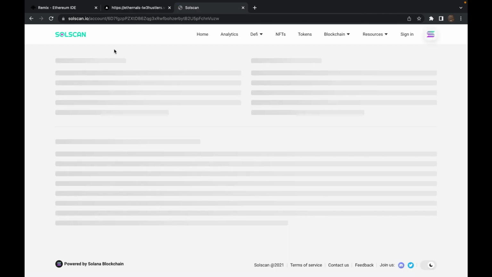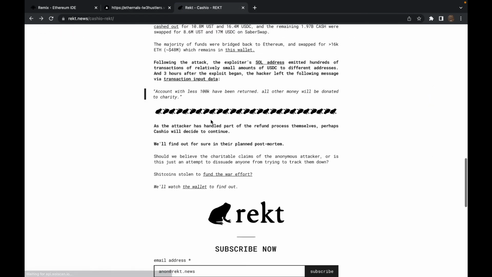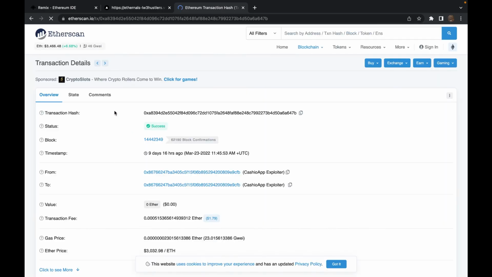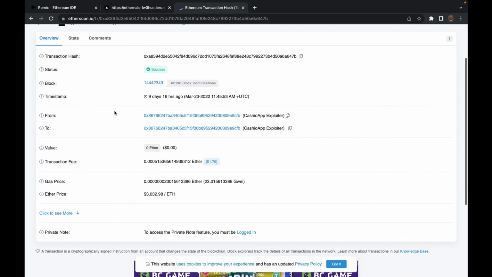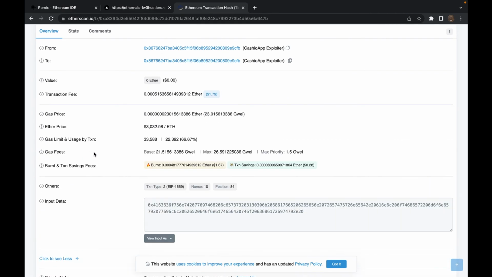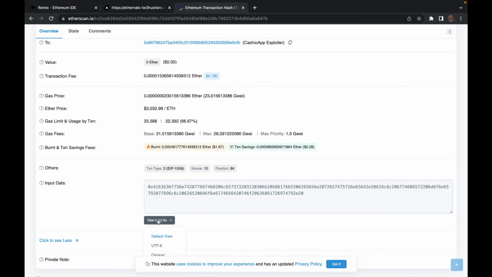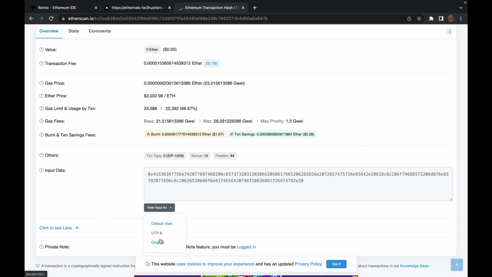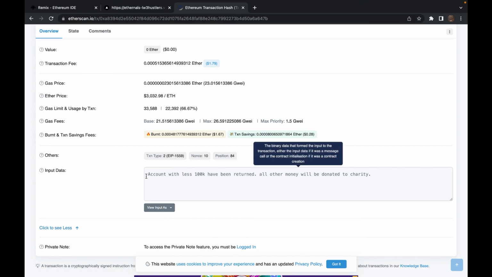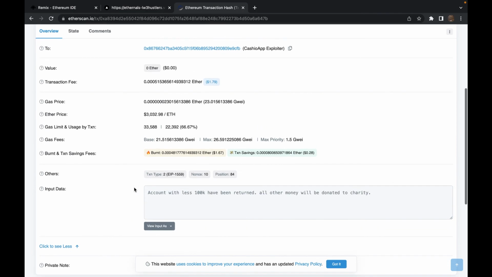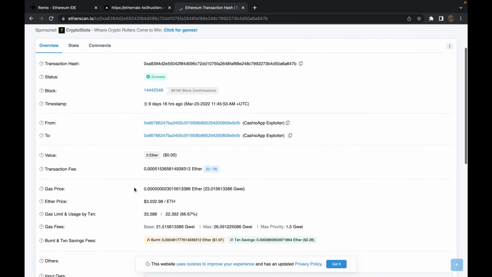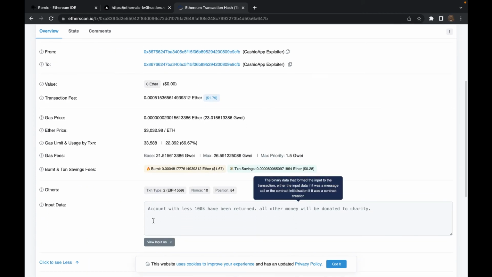Via transaction input data. Click on that transaction input data. So if you just scroll down and click to see more, here, yes, this is the input data, and if you view it as UTF-8, you see this is the message that the hacker sent. He said accounts with less than 100k have been returned. All the money will be donated to the charity. So he said that the accounts which had less than 100k as their balance, he returned their funds, and all the money that he has left will be sent to the charity.